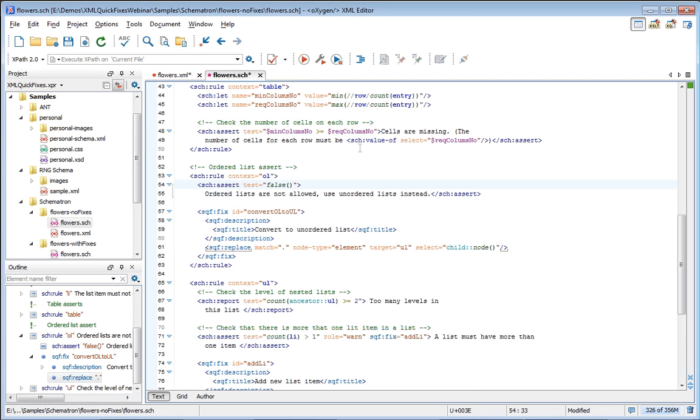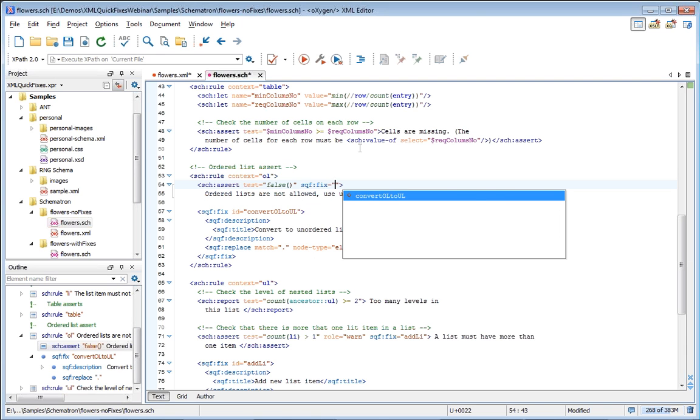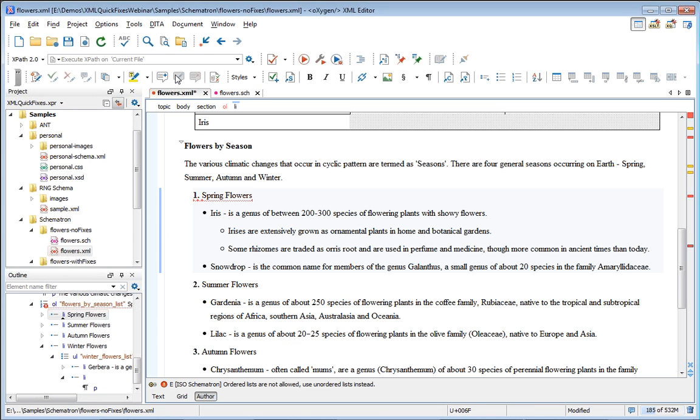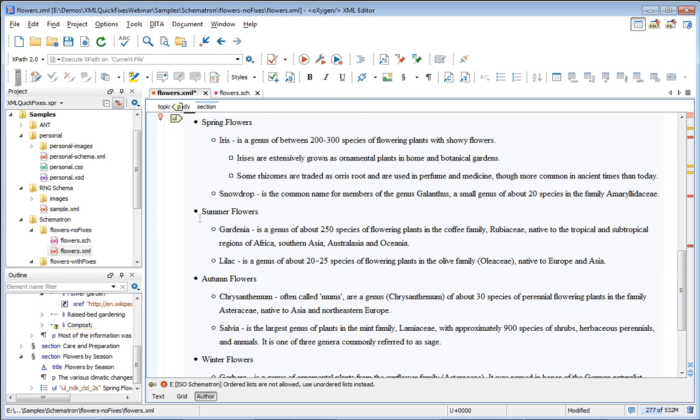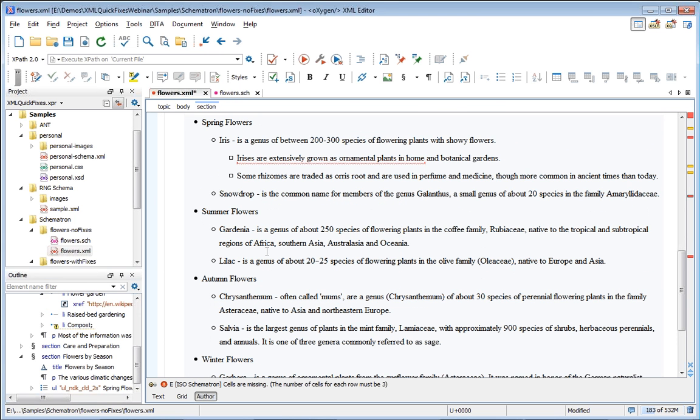Let's refer this fix from the assert, sqf:fix convert, save the file, and then go in our document. We see that we have a fix here, and we can convert the list to an ordered list. And we see that the modification is made in the document.